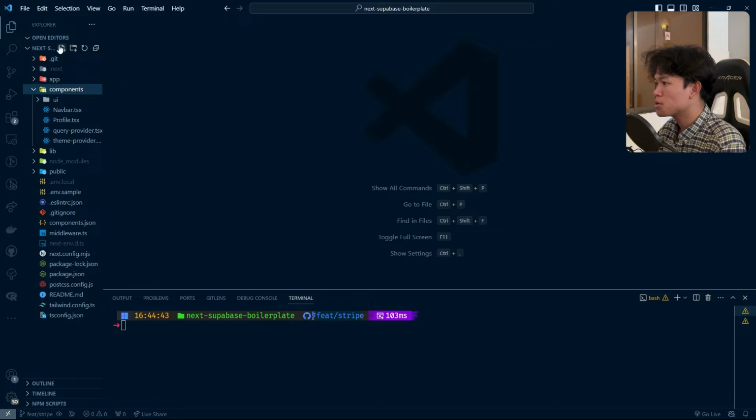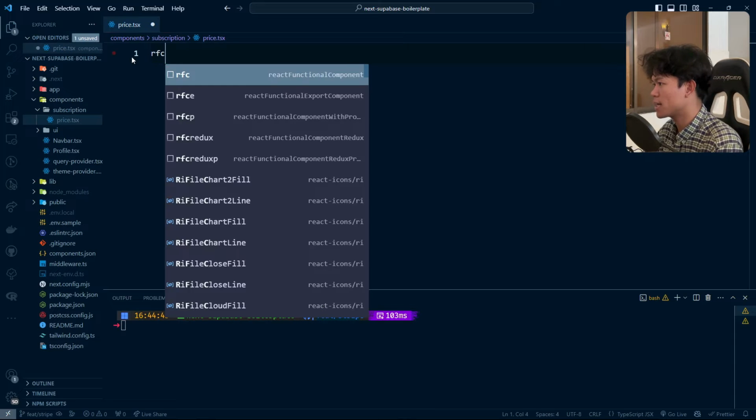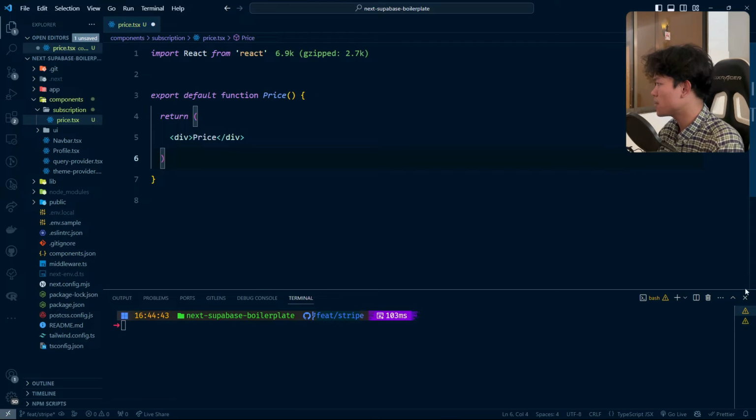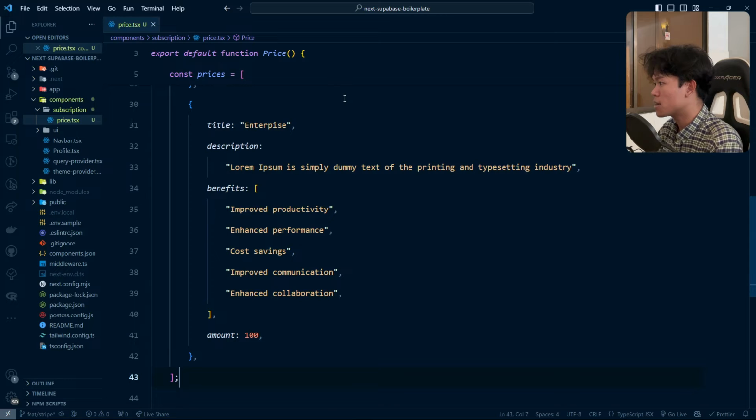For that, I'm going to go into components and create a new folder, which I'm going to call subscription. And in it, I'm going to create a file called price.tsx, and I can run a snippet right here. So this will generate it. For the sake of the tutorial, I prepared the data for our subscription component, so I'm going to paste it right here.